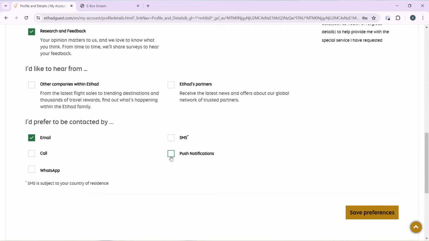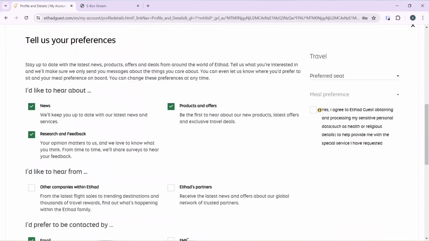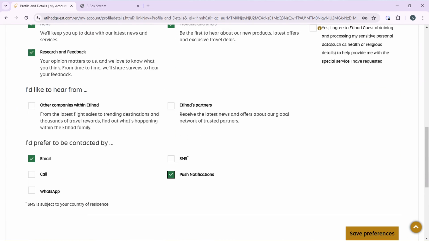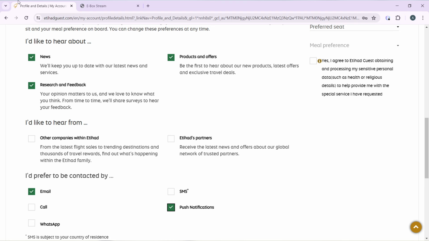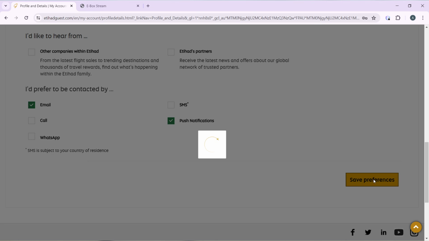In this process, we want to enable notifications, so go ahead and click on push notifications if you want that, or even email, call, WhatsApp, SMS, anyone. They're all part of the notifications, but just go ahead and make your preference. After choosing your preference, go ahead and select save preferences. And once you click on save preferences, your notification will now be enabled.